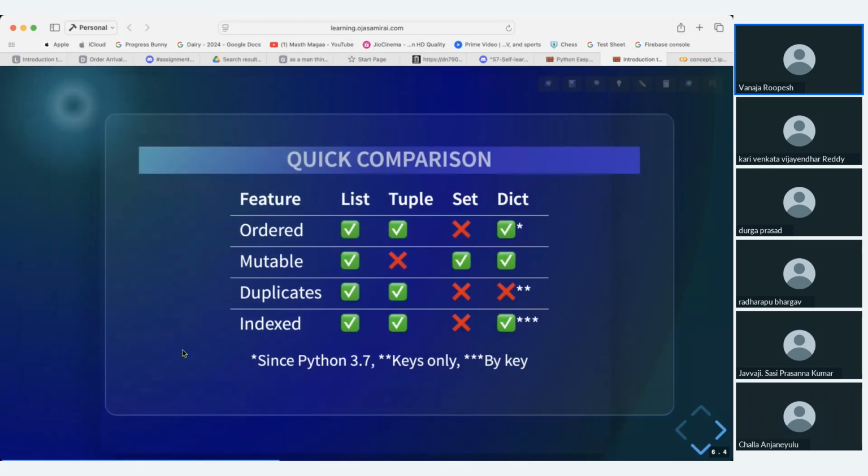Okay, a few words are a little bit difficult, so I will explain. First of all, list, tuple, set are in the columns. There are four features: ordered, mutable, duplicates, indexed. Ordered means whatever order they are added into the dictionary or a list or tuple, whether it will be maintained or not. Okay, the order is maintained or not.